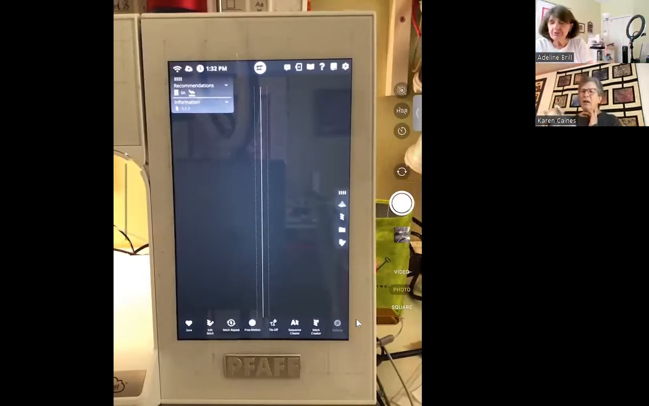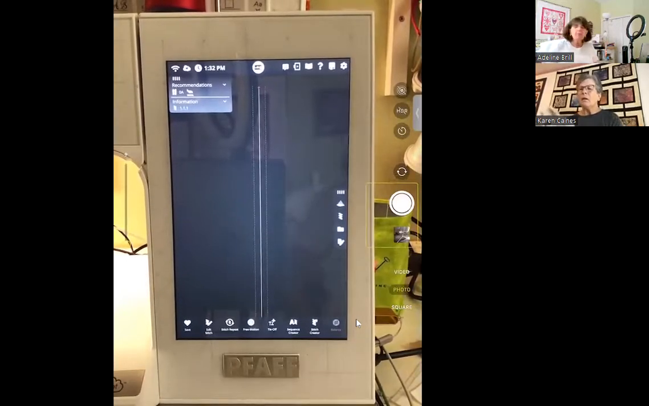Now, the ones that do not work are like the Stitch in the Ditch. They have a Stitch in the Ditch foot now for this machine, and it's because of the front feed dogs that we're not on the 7550, we're not on the 2140 or the older machines. So that is the main feature or main difference between those feet.